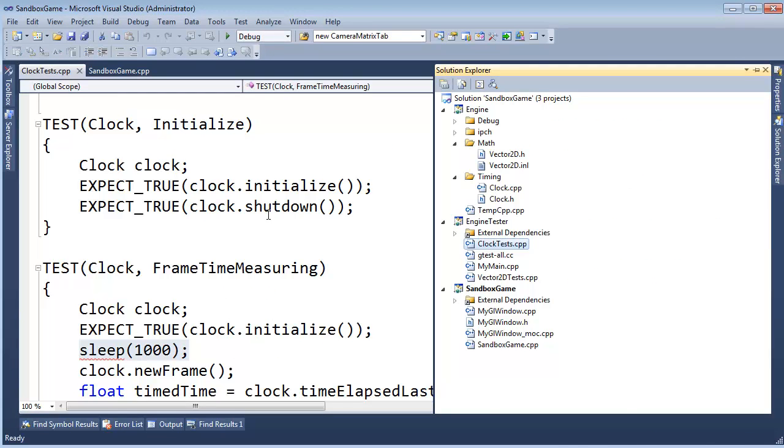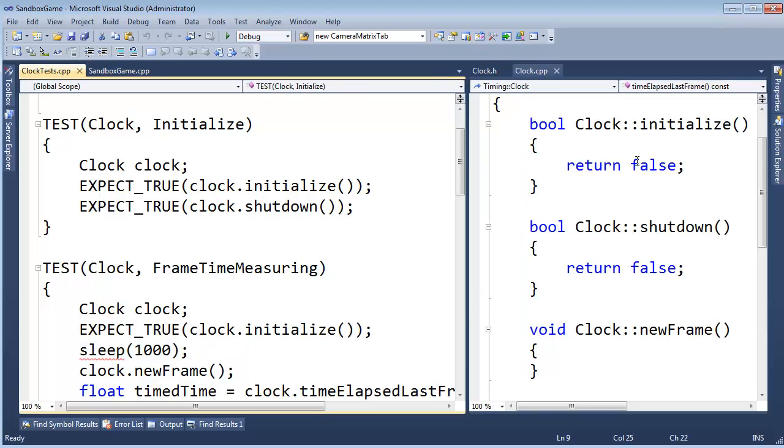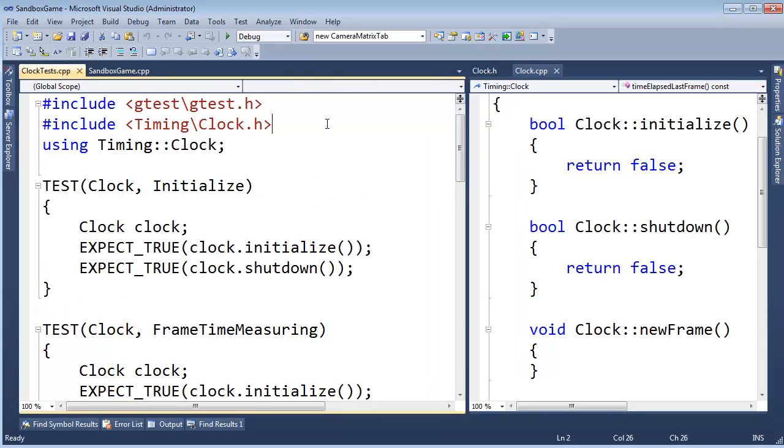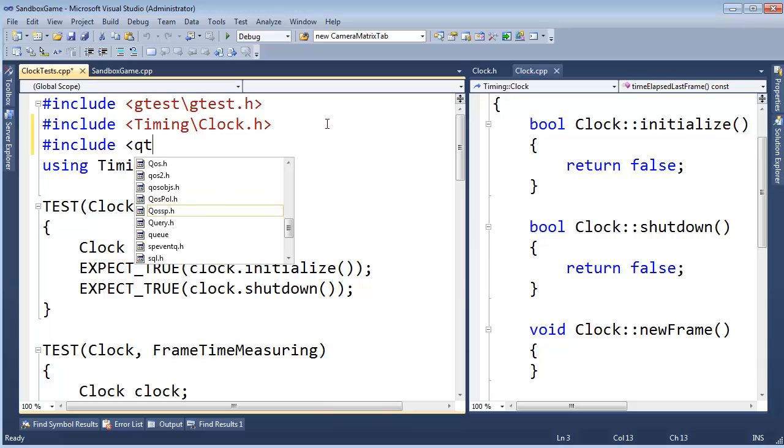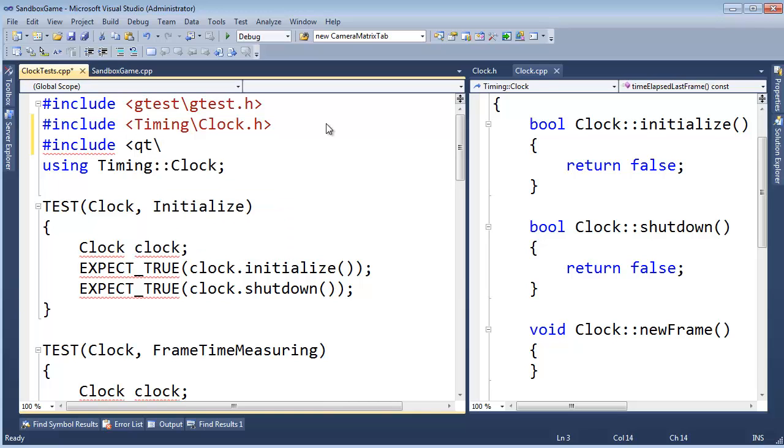Let's go here to solution. Oh wait, not there. Oh yeah. Let's go up here. First things first, pound include qt slash. Notice qt slash doesn't do anything. Why doesn't it do anything? Can you pause the video and think about why we're not getting IntelliSense help here? I'm going to move on.